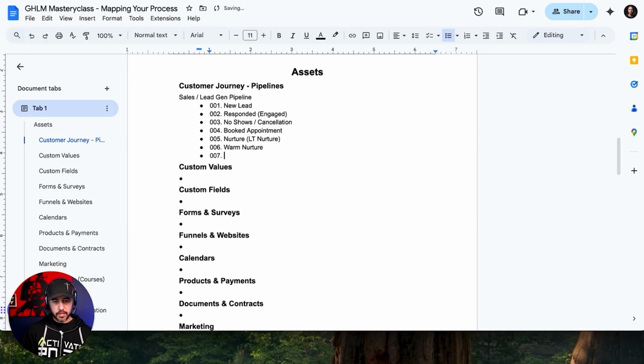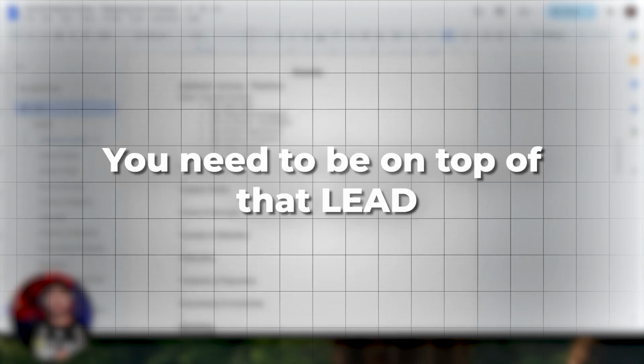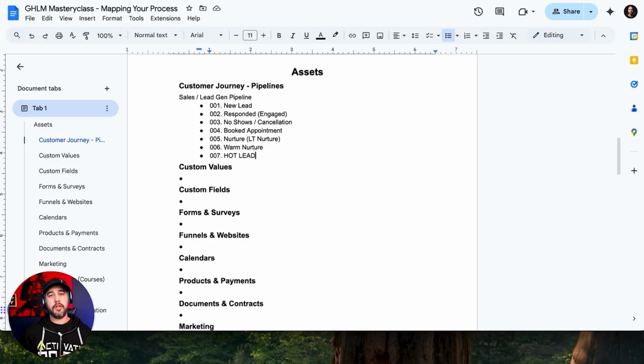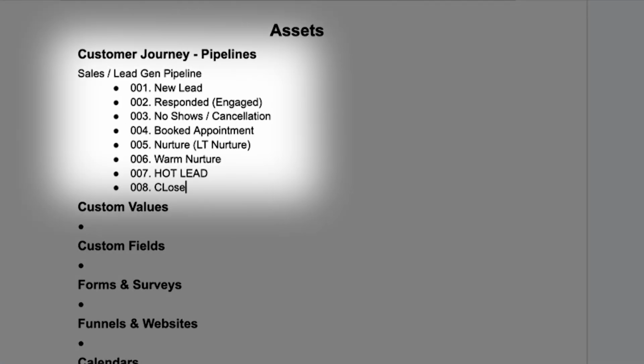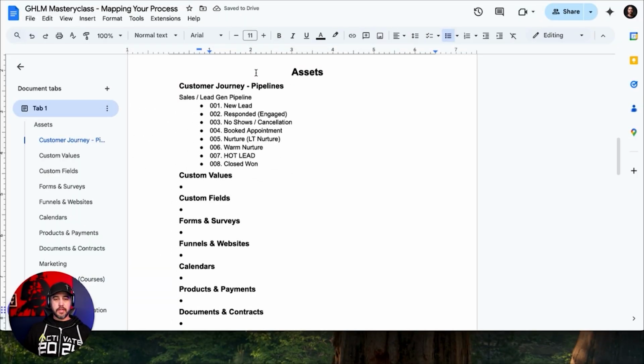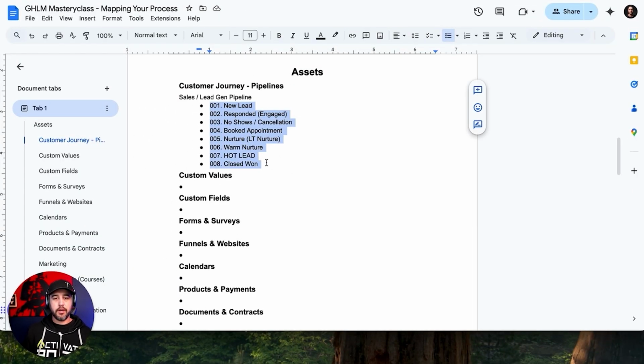Next one is going to be 007, hot lead, right? This is somebody who got on that call with you. They're like, I absolutely love everything you're talking about. I got to work through a couple of things here or there. I got to get my finances in order, whatever the case may be. This is now a situation where you need to be on top of that lead every single day to make sure that you're going to push that sale through, because if we're not here to make sales, what are we here for? Okay, hot lead. And now the next one is, let's just say, we're just going to make this one really, really simple, but this is going to be 008, closed deal, closed one.